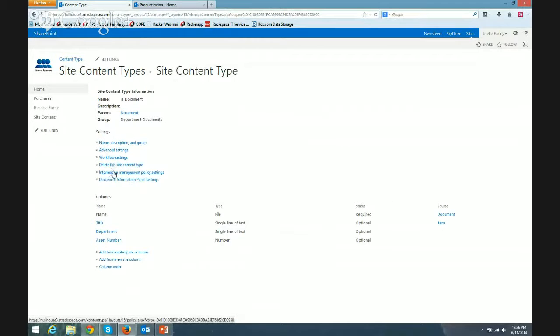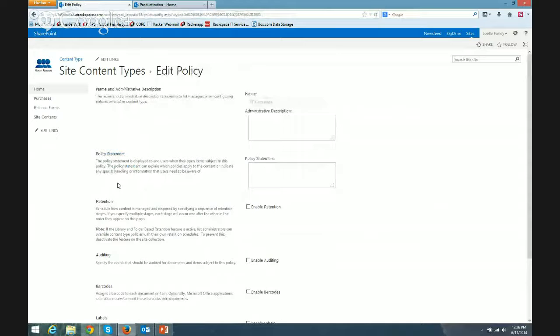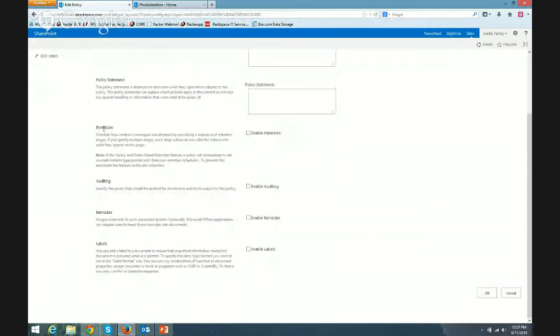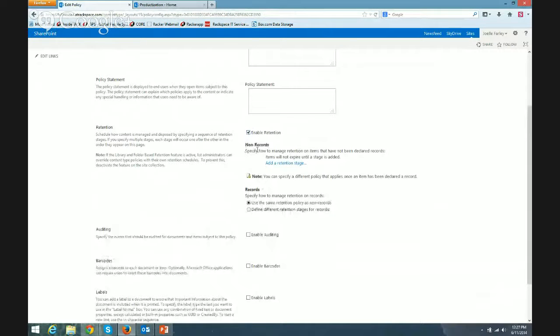Information management policies, we talked through this just to show you. You could give it a description and a policy statement. And then here's where you actually have retention, auditing, barcodes, and labels. So retention, I'm going to enable this. And I can add a retention stage, and you can even go between non-records and records if you're using Record Center. So I'm going to add a retention stage.